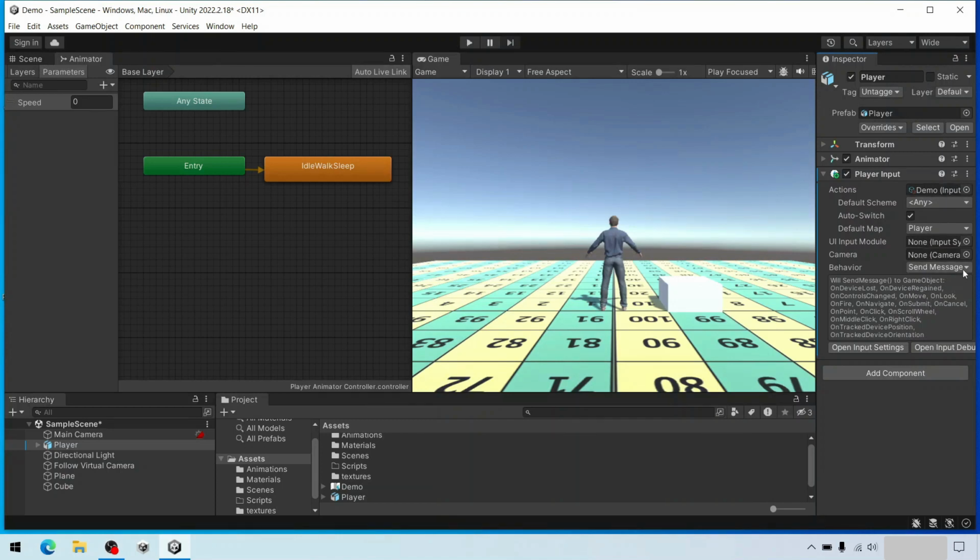And the behavior, we have a few types of behaviors. Send message will just execute a function whichever is present on that same game object. Broadcast message executes the function in all the child objects also. Unity events, that's a separate topic out of there.